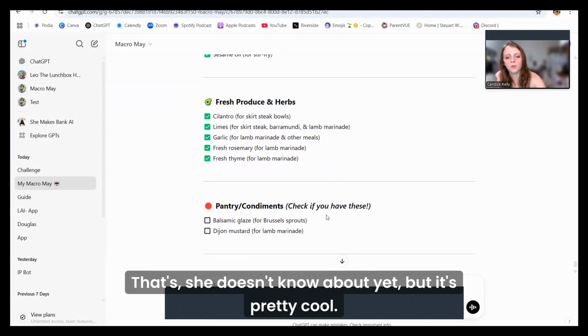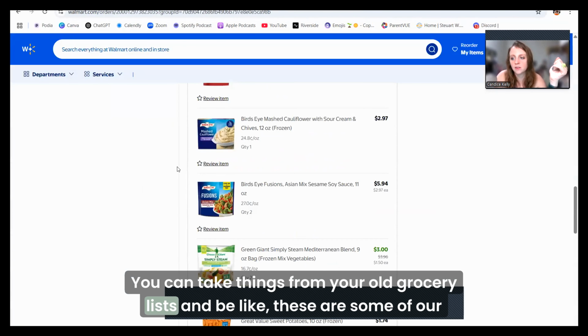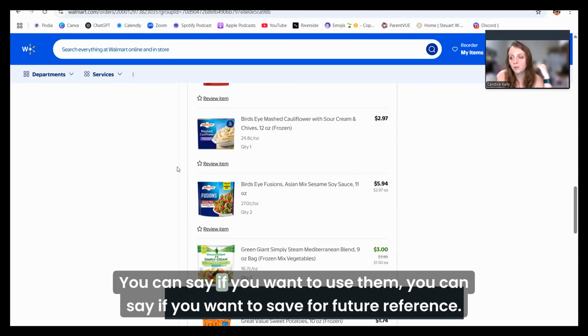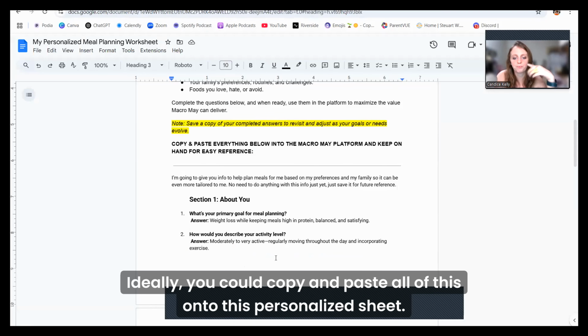But it's pretty cool. You can take things from your old grocery lists and be like, these are some of our favorite things that we like to have commonly, and put it in there. You can say if you want to use them. You can say if you want to save for future reference. Ideally, you could copy and paste all of this onto this personalized sheet.